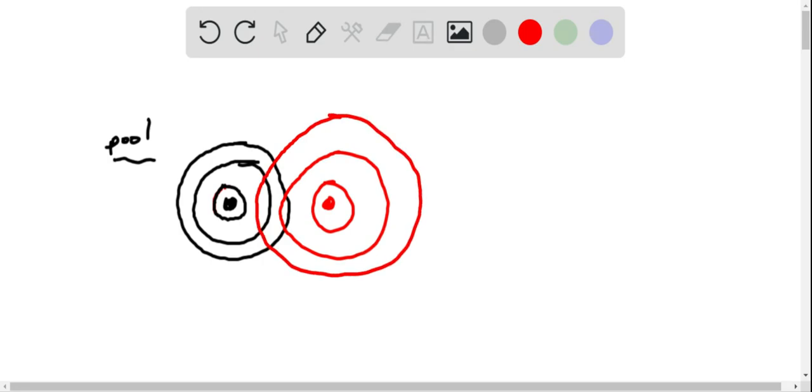So the point of no vibration will be between the wavefronts of the black, which are inside the red. So this will be here. We will have a no point or no vibration. And similarly, so here we will have no vibration. No vibration.